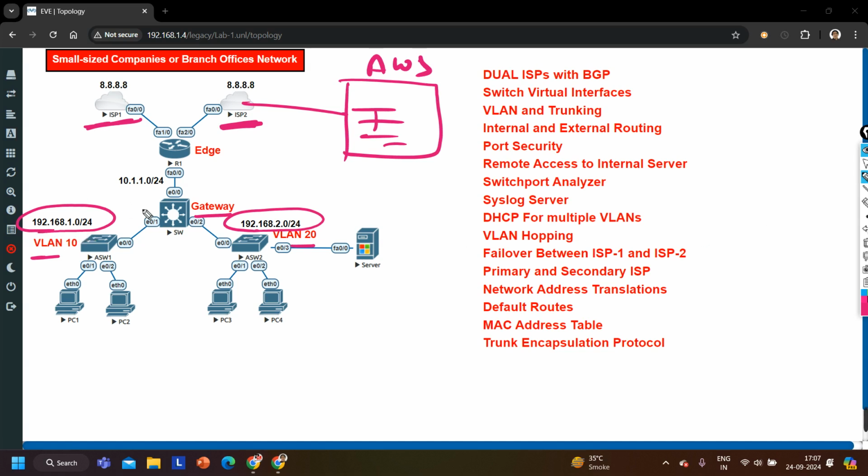Let's say this company has 2 floors. This switch is at the first floor, this switch is at the second floor. And guys, at each floor we have different types of traffic, like HR traffic, voice traffic, data traffic. So what we can do is perform subnetting on this subnet, right? And after that we can divide it again into further parts.